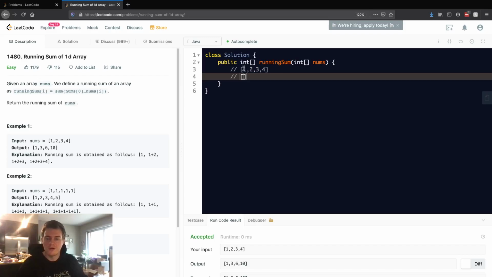So at each i in the result array, it's going to be the running sum at that index. So what's the running sum at index 0? Well, it's just 1, because it's the only number we've seen so far. And then at the next one, it's going to be this 1 plus the 2, so it's going to be 3. And then at this 3, it's this 3 plus the 3, so it's going to be 6. And the next one will be 10 following that logic as well.